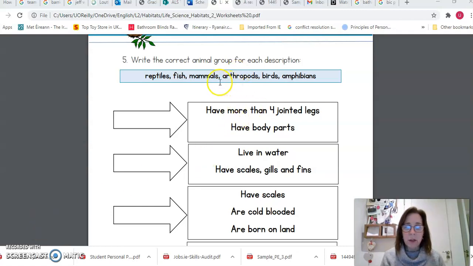One thing I want to point out here, there is a word in there that we never came across. So we're going to ignore that. It actually refers to this here, have more than 4 jointed legs, have body parts. So they're particular types of insects, but we didn't discuss those in detail, so I don't want you to worry about that word. What you would do if you wanted to is write that word in here, but don't worry about it. I do want to talk about the rest of the boxes here and the types of animals that they describe, because this is revision for what we have done previously.